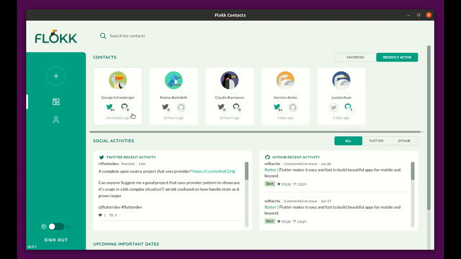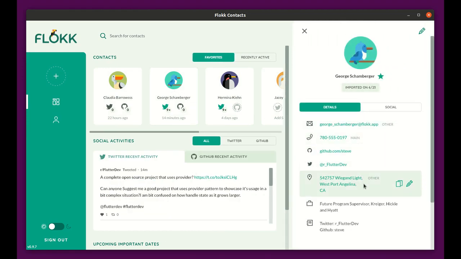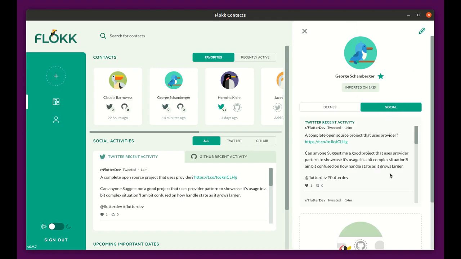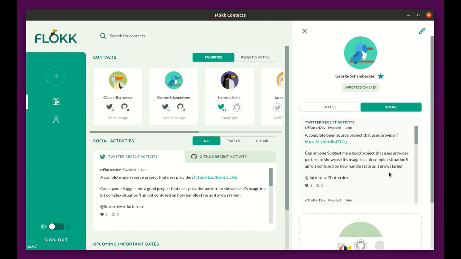The dashboard lets you quickly add Twitter and GitHub accounts to your contacts. Adding accounts will see your Flokk come to life. See your contacts' recent and popular tweets from Twitter, or check out recent and trending from their GitHub activity.